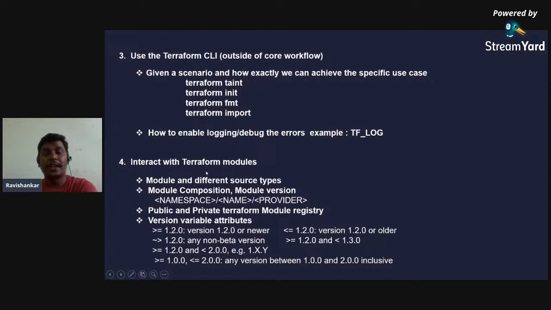Then we interact with Terraform modules. A module is nothing but, for example, you are working under some enterprise and you want to deploy some 30 pieces, and later, maybe after a year, you want to deploy one more set of environment in a different location. In this way, you will keep on implementing your environment with multiple changes.